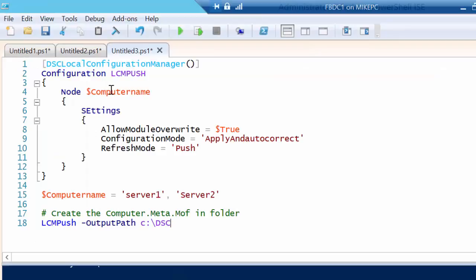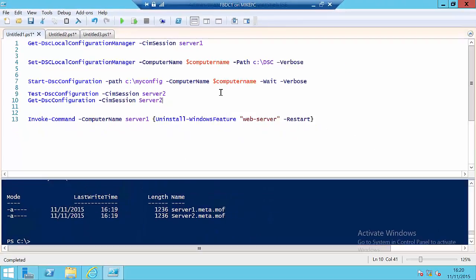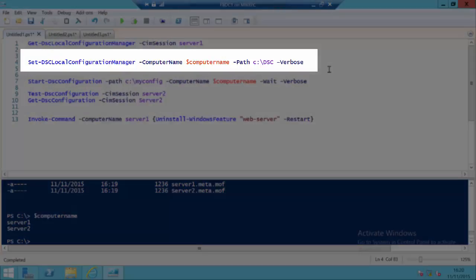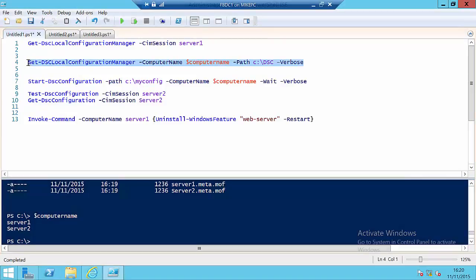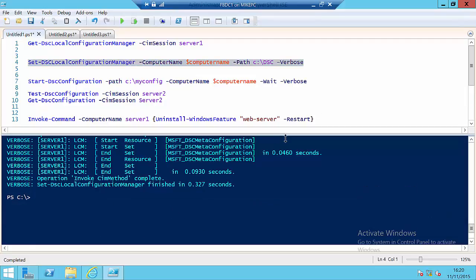So to execute this then, again for our push installs, if we go back to our first tab, remember $computername, now if I just run that variable, it references two computers, server 1 and server 2. So this time we've got Set-DscLocalConfigurationManager, computer name, path to the MetaMOF files, and verbose. So if we execute this, so run that selection, it should process pretty quickly.